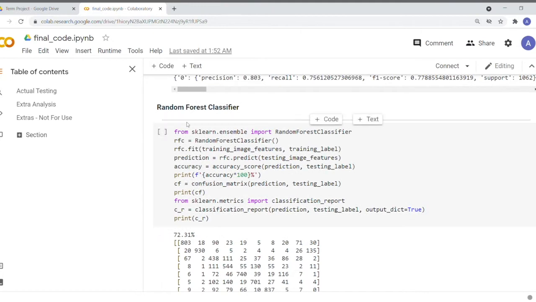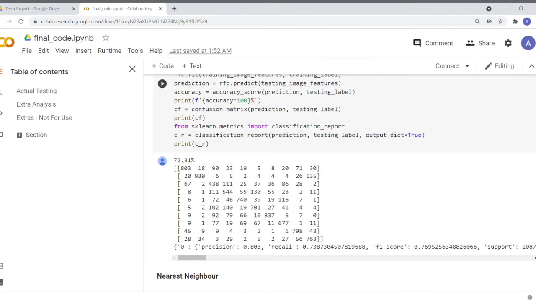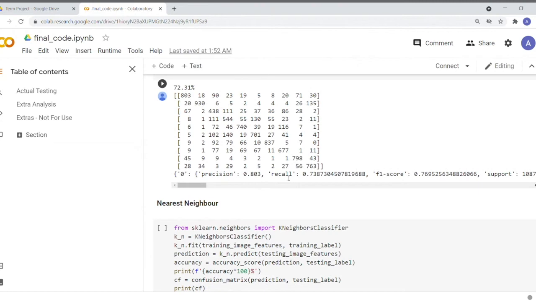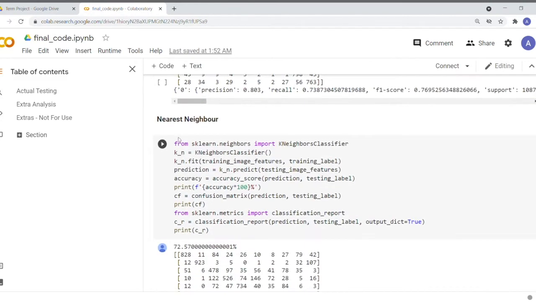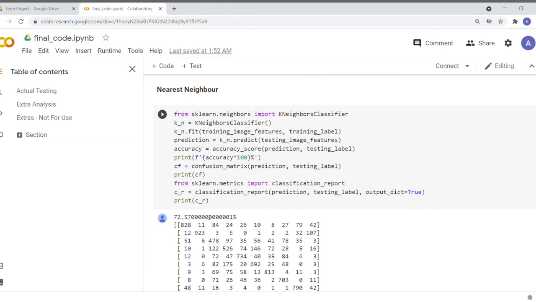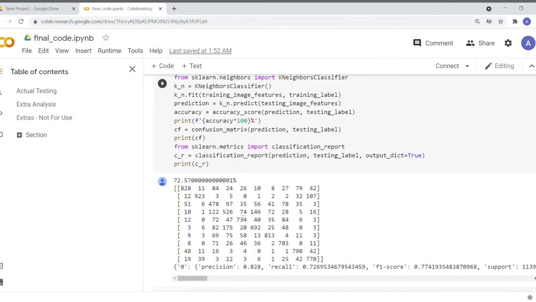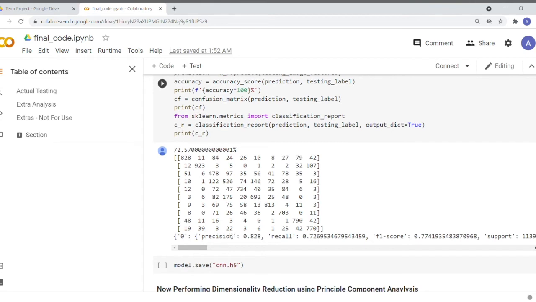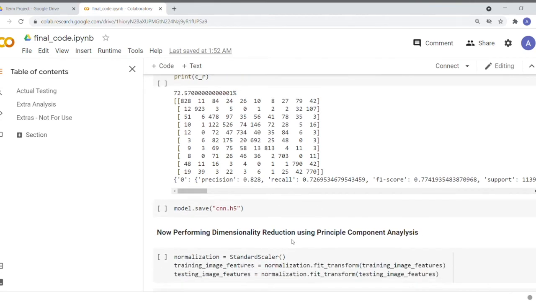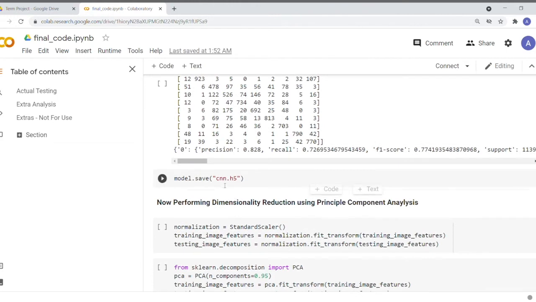Similarly, we will apply the same for the random forest classifier. We can see that we get 72.31% as our accuracy. This is the confusion matrix and this is the classification report. Similarly, for nearest neighbor, we can see that 72.57 is our accuracy, and this is the confusion matrix and this is the classification report. After comparing all the classifiers, we get to know that the accuracy is highest for CNN, so we will save it.